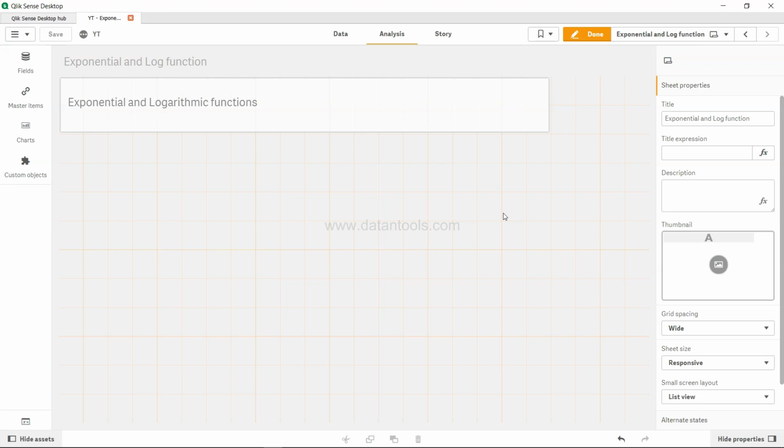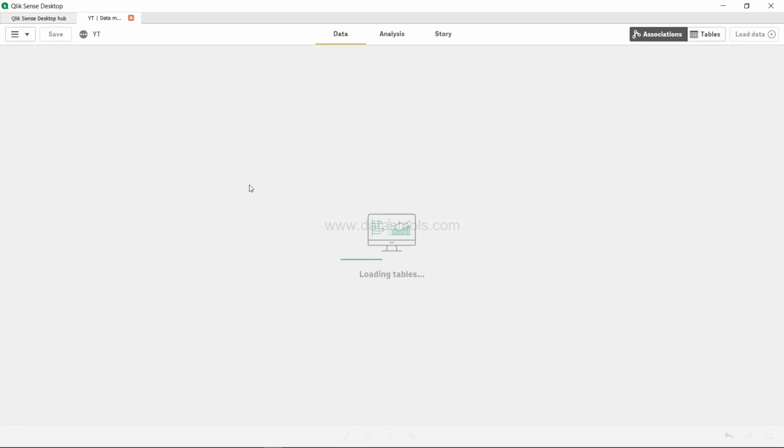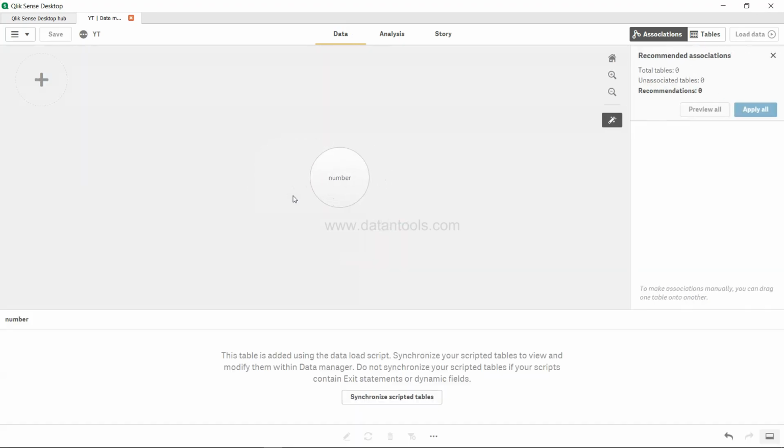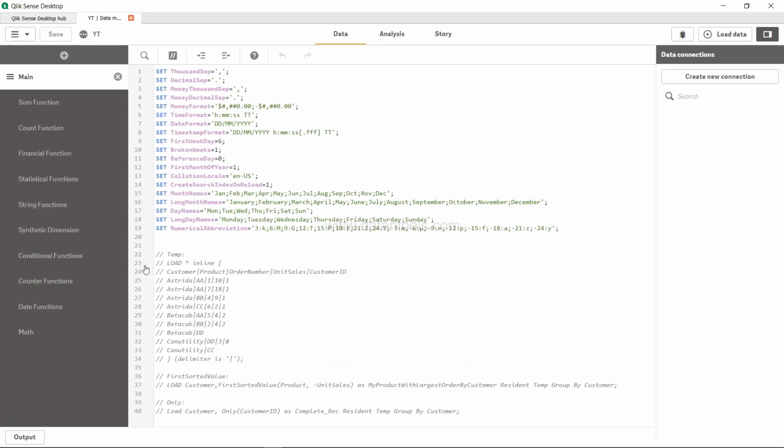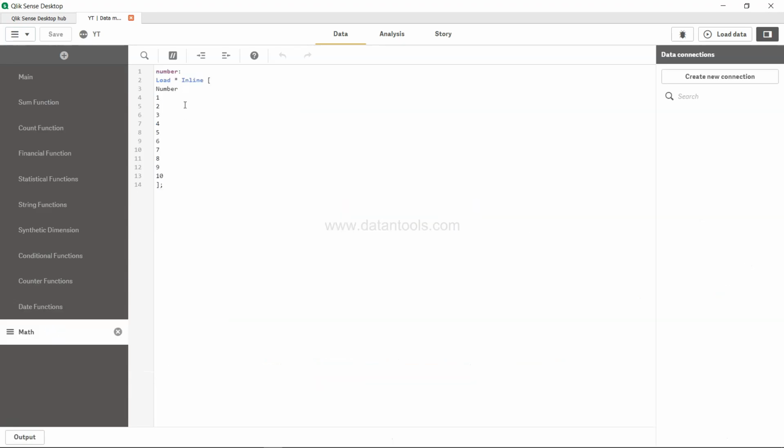So let's look at very simple data, because this is more about implementation. What I've done is just taken a simple table. Let me go into the data load editor. What I have, as you can see, is simple numbers, so that I can show you how simple this concept is to implement within ClickSense. So what do we have? A number from 1 to 10, and we will see how we can implement it.